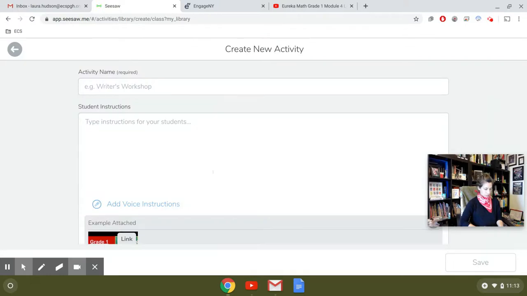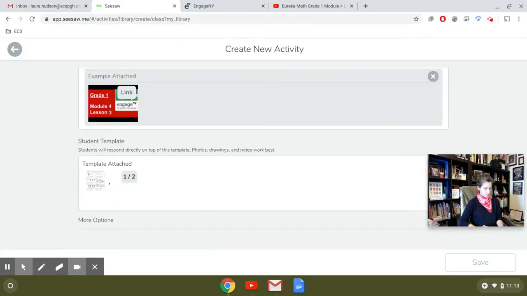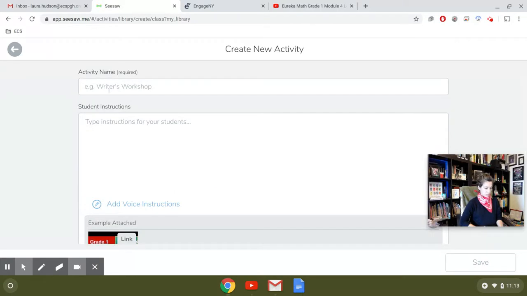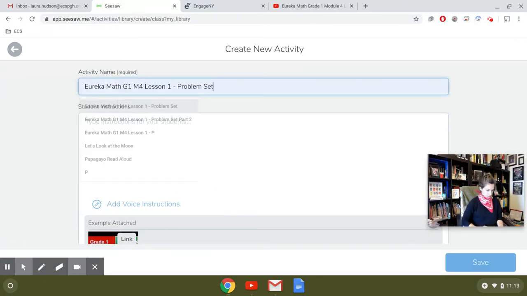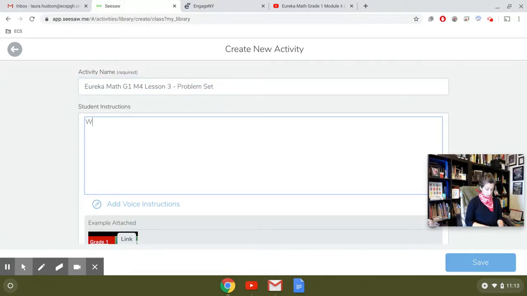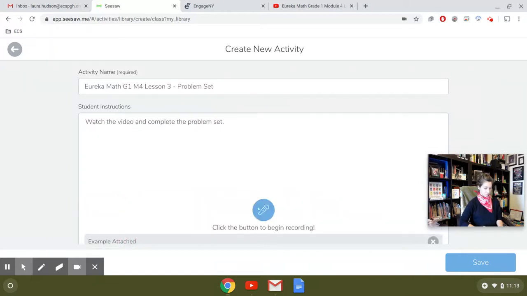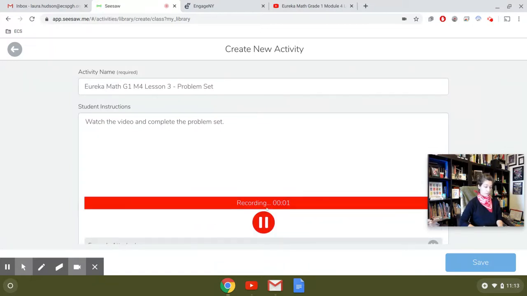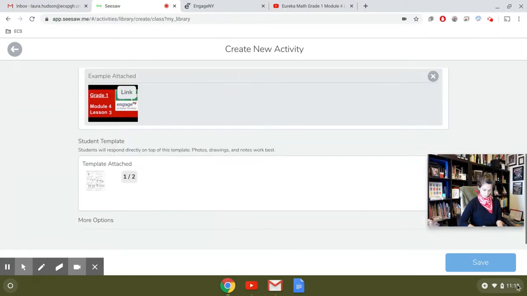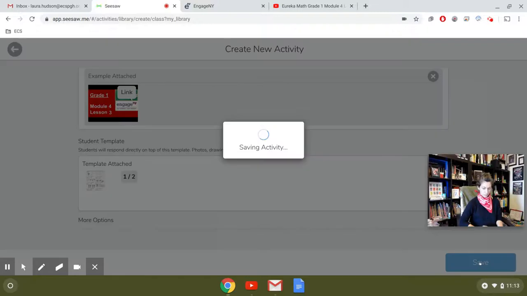So that item's being attached. So I've got my lesson 3 link on there. I've got my 1 out of 2 student response template. I'll rename this one more time to be lesson 3. And finally, watch the video and complete the problem set. There we go. Here, we can add some voice instructions. Hopefully that doesn't make it crash. Watch the video and complete the problem set. Save.